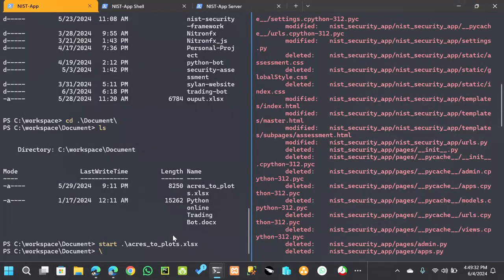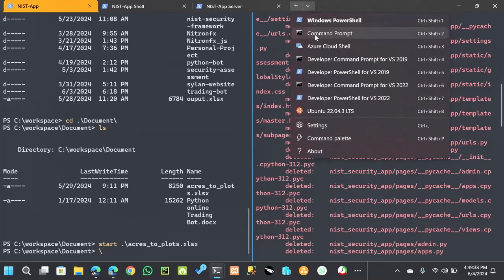With this new terminal, you can customize your terminal to suit your need. Let me show you some cool stuff you can do. Click on this drop down arrow. For example, you can install your Azure Cloud Shell. You can install your developer command prompt for VS Code. You can also install your Ubuntu virtual machine, which runs everything on just one terminal.